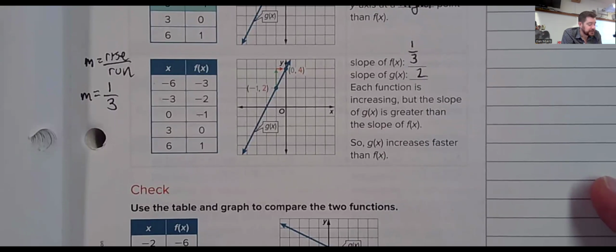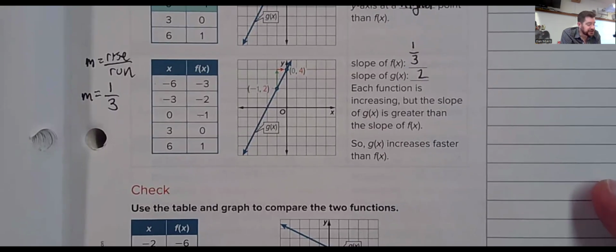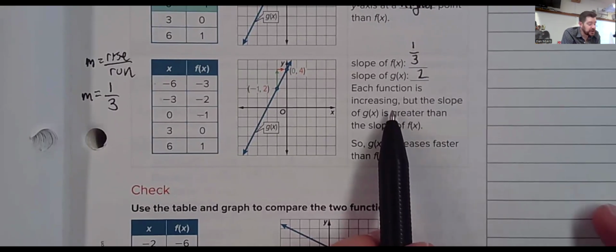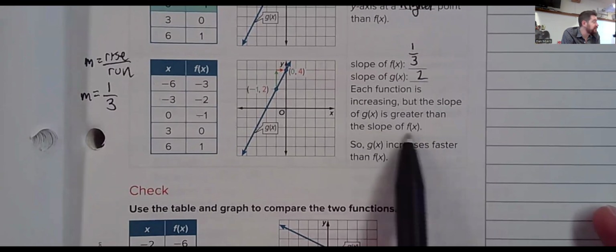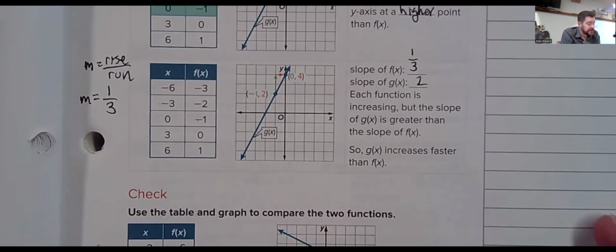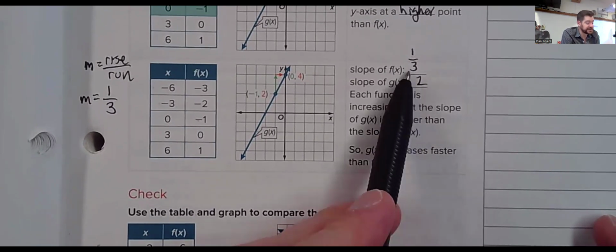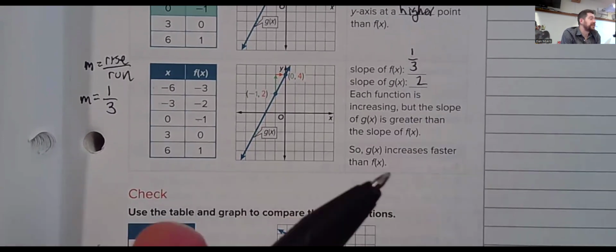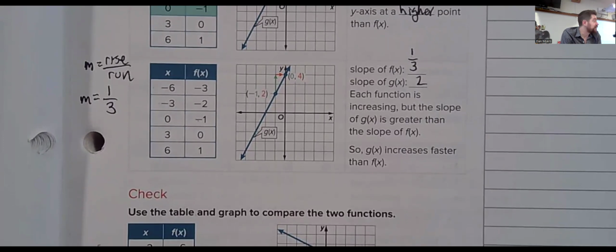Each function is increasing because they both have positive slopes. But the slope of g of x is greater than the slope of f of x. So g of x increases faster than f of x because it's 2. G of x is 2. F of x is 1/3. So it's increasing faster. Or you could also say it's steeper. That would be fine to say as well. G of x is steeper than f of x.